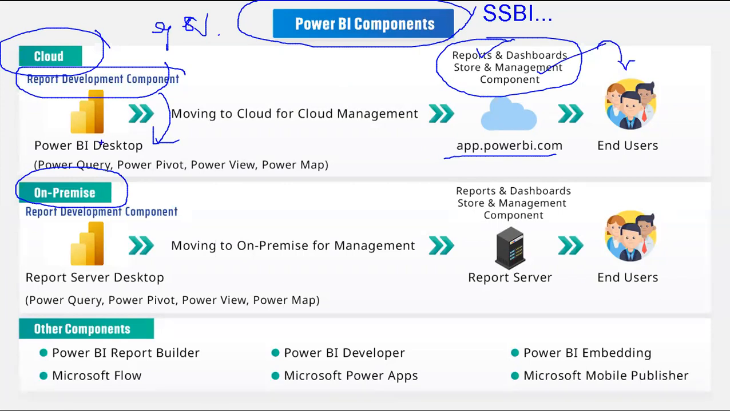While developing the report in this component, we implement these concepts. These are called concepts: Power Query, Power Pivot, Power View, Power Map. What are these? I will explain today, don't worry. Have all of you got clarity? So when you decide to work with the cloud, how many components are required? Two: Power BI Desktop, and the storage and managing component, the Service.